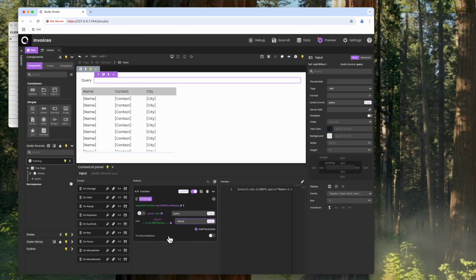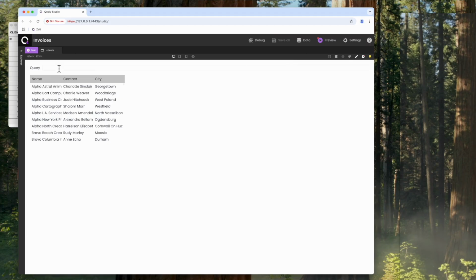To show what I entered, save that, run it, and now typing alpha, it selects alpha. Or let's say I type Jude.